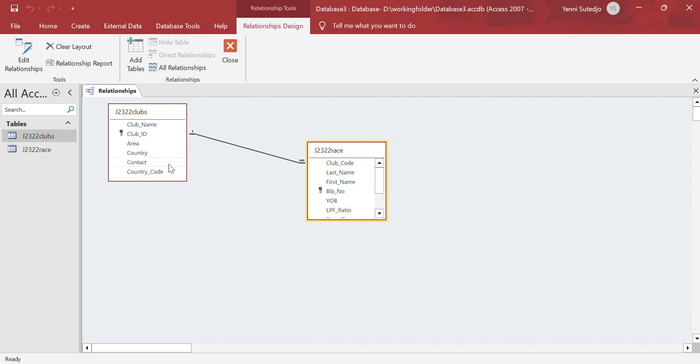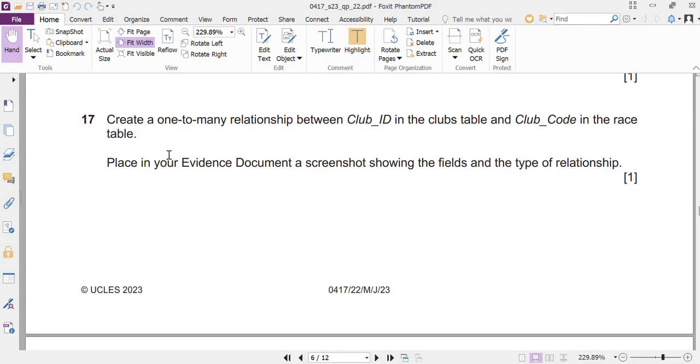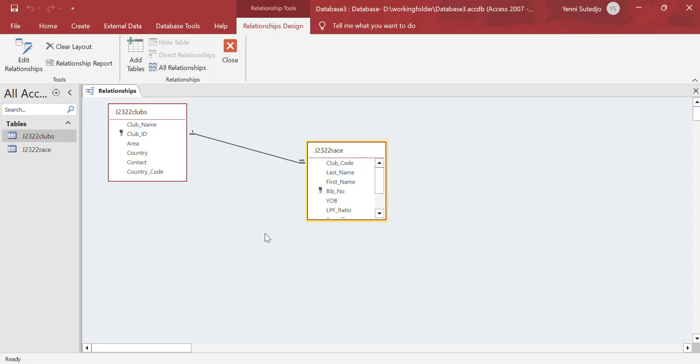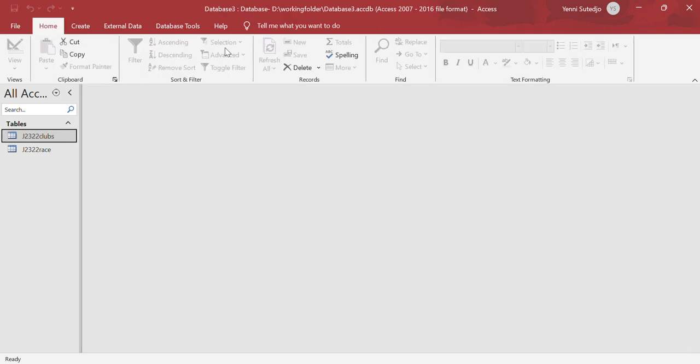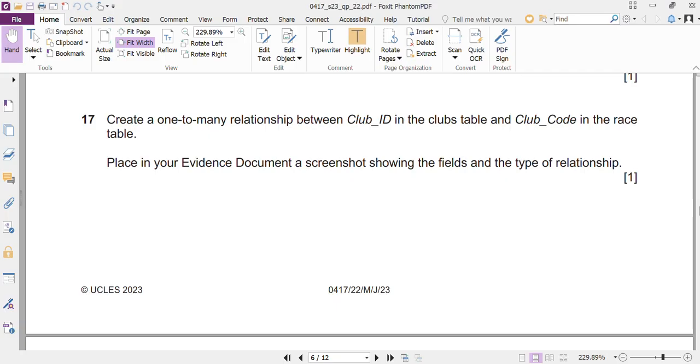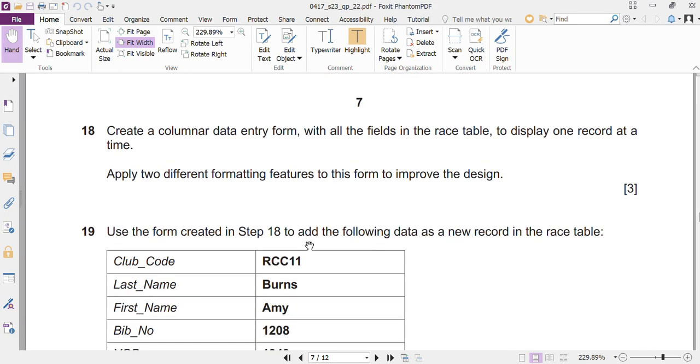Okay. So now the screenshot may be from here to here, because it already shows everything that they ask in question number 17, right? After you're done with that, you can right click and then save layout, and then after that you close. Done. And then after that we go to number 18.